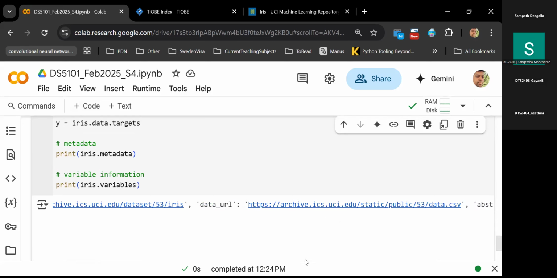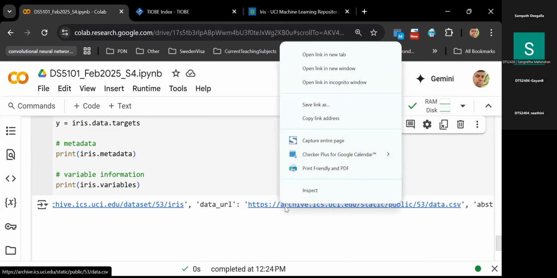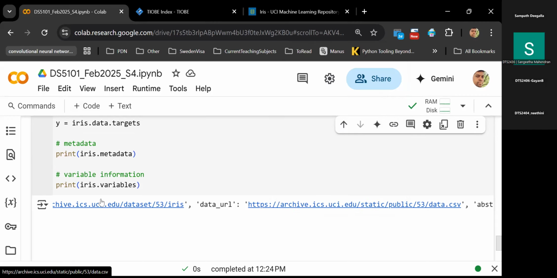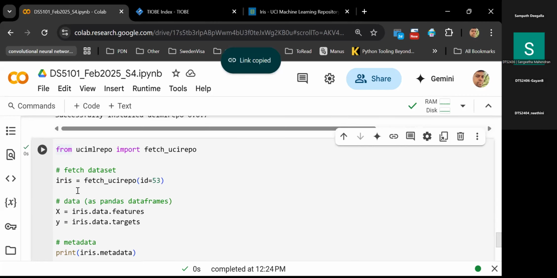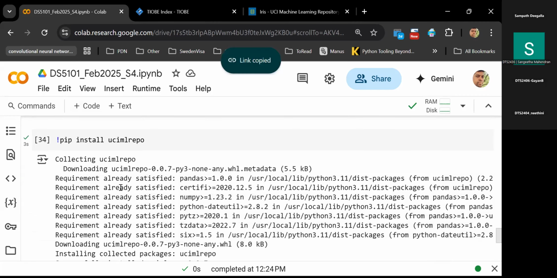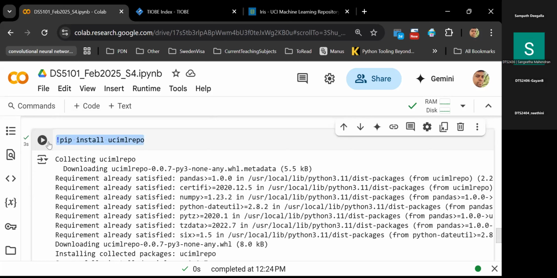Actually, one way to do that is if you can find out this information that this was not directly available, you can directly read the data from here. It shows CSV. So I'm going to just try it out. I'm going to copy the link address. Let me give you the commands first.